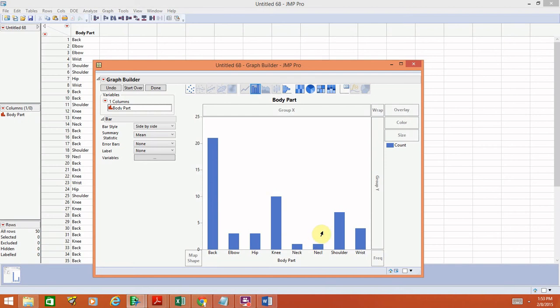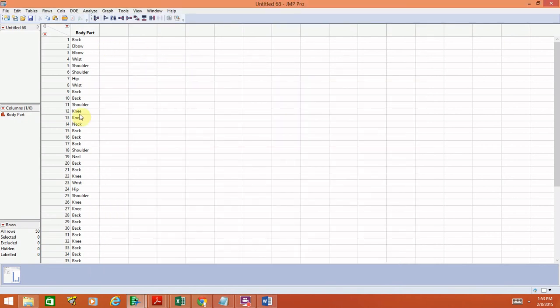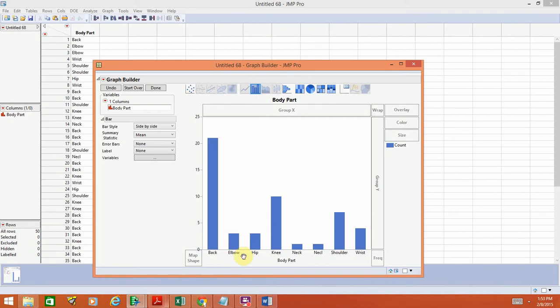Now, a couple of things. First off, if you look on this x-axis, as before, JMP has alphabetized these things. We're not going to worry about that. Remember, we needed a quantitative variable, and we dragged it to the x-axis to put them in order. If you look at your data set, we actually don't have a quantitative variable here, so we're just not going to bother with that right now. All right, anyway, back to the graph.